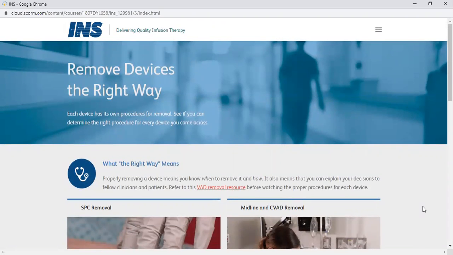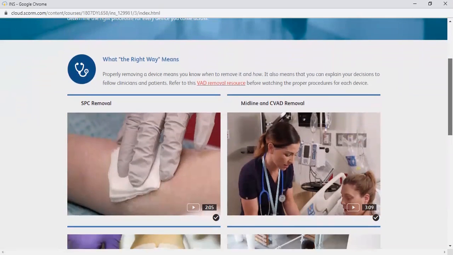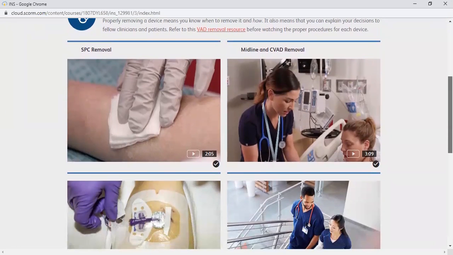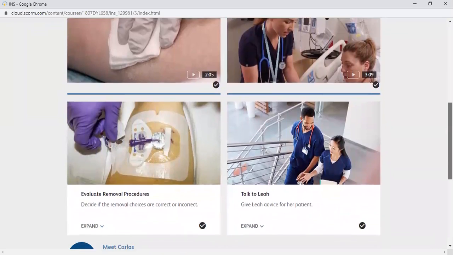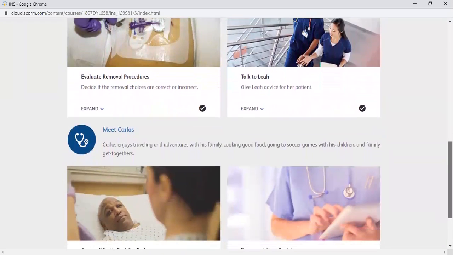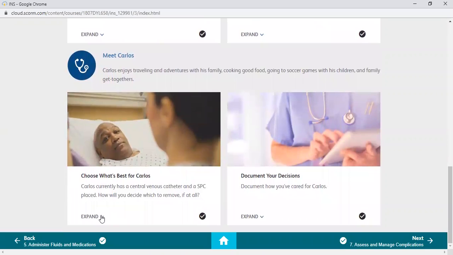The 6th module is removing devices the correct way. We start off with a PDF resource to learn a little bit more about the removal process. And then we have our best practice videos, short peripheral catheter removal and CVAD and midline removal. And in the CVAD removal, we are particularly focusing on the non-tunnel catheter or the PICC line removal. We evaluate the removal procedures and we talk with a colleague about removal. And then we apply what we've learned with Carlos.